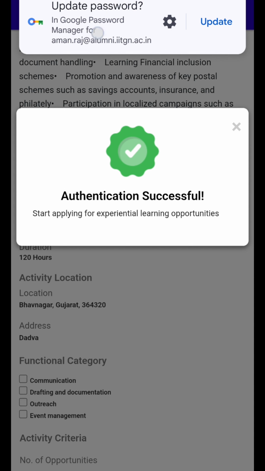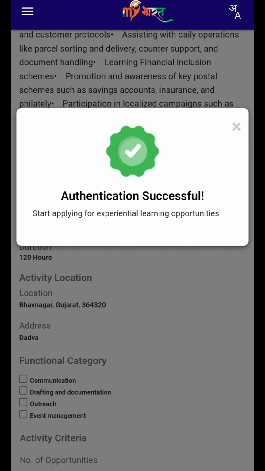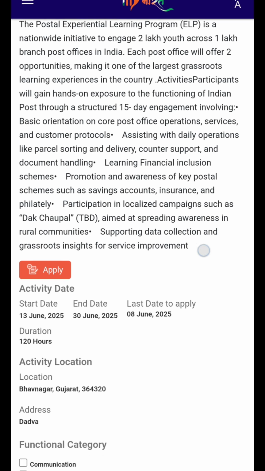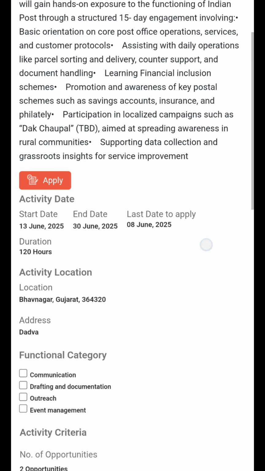You can see my authentication is successful since I have already updated my profile. If my profile is not updated, the authentication will not be successful. So make sure the profile is updated before applying to the ELP. Now once the verification is done, you can see that the message is gone and the apply button is highlighted.